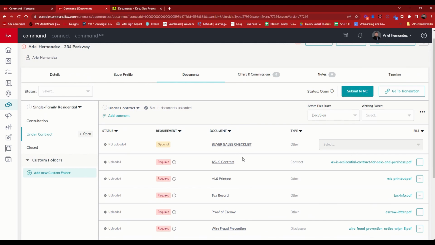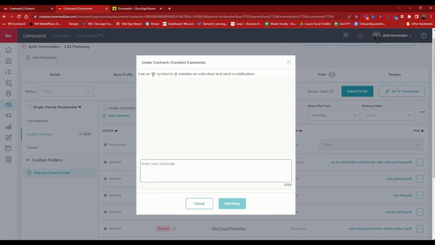Now, if there is a document you're missing, right, or you need to send the MCA or the compliance director a message as to why you're missing one of the documents, you can always click here on Add Comment. And then you're going to use the @ symbol to be able to mention a specific individual. So I'm going to hit the @ symbol, and I can choose MCA or Taylor or compliance director, and then be able to type in whatever message I have.